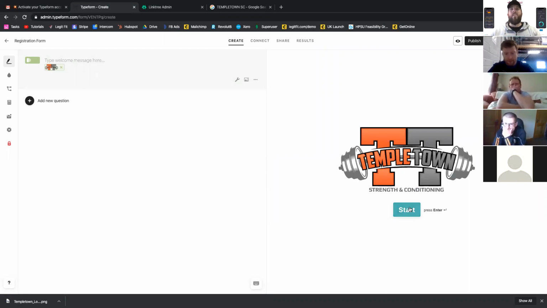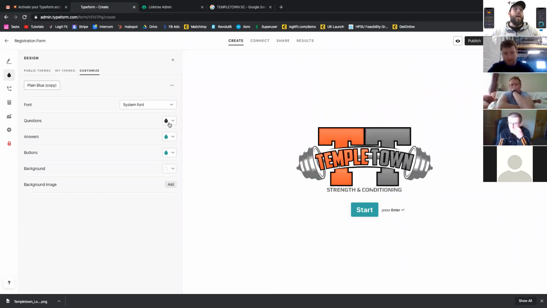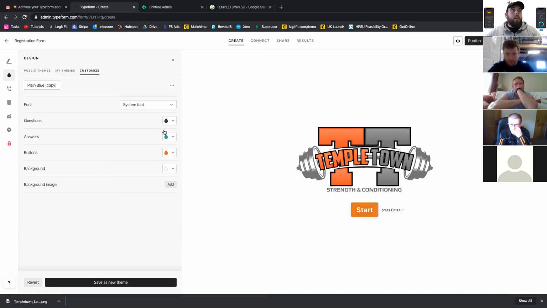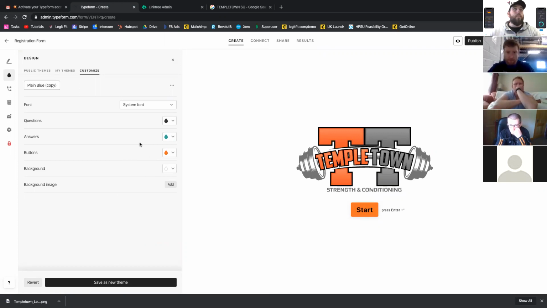Then we want to change the colors here to kind of go with the brand itself. So we're going to go into the design, over to customize, question colors. So buttons first and foremost, we're going to change to that kind of orange that you have there. So let's go across here. Okay, it needs to be a bit brighter than that. Yeah, there we go. Okay, so that's what the buttons are going to be.